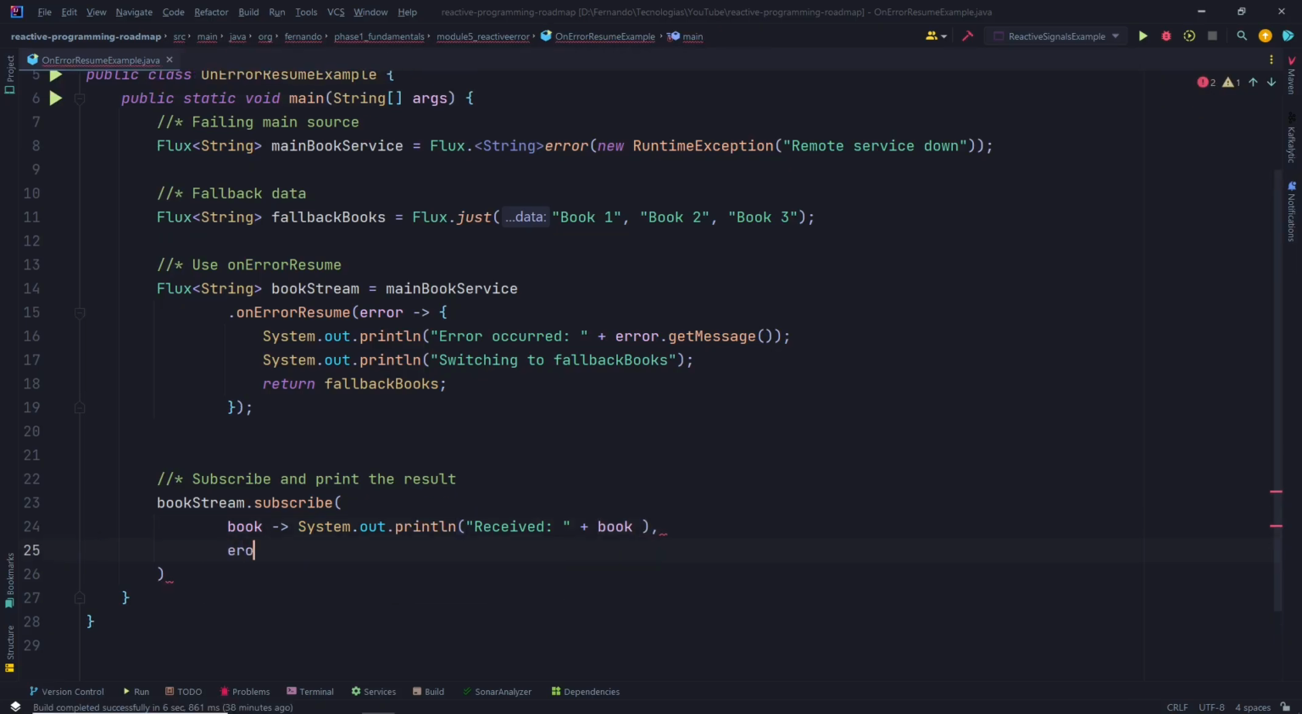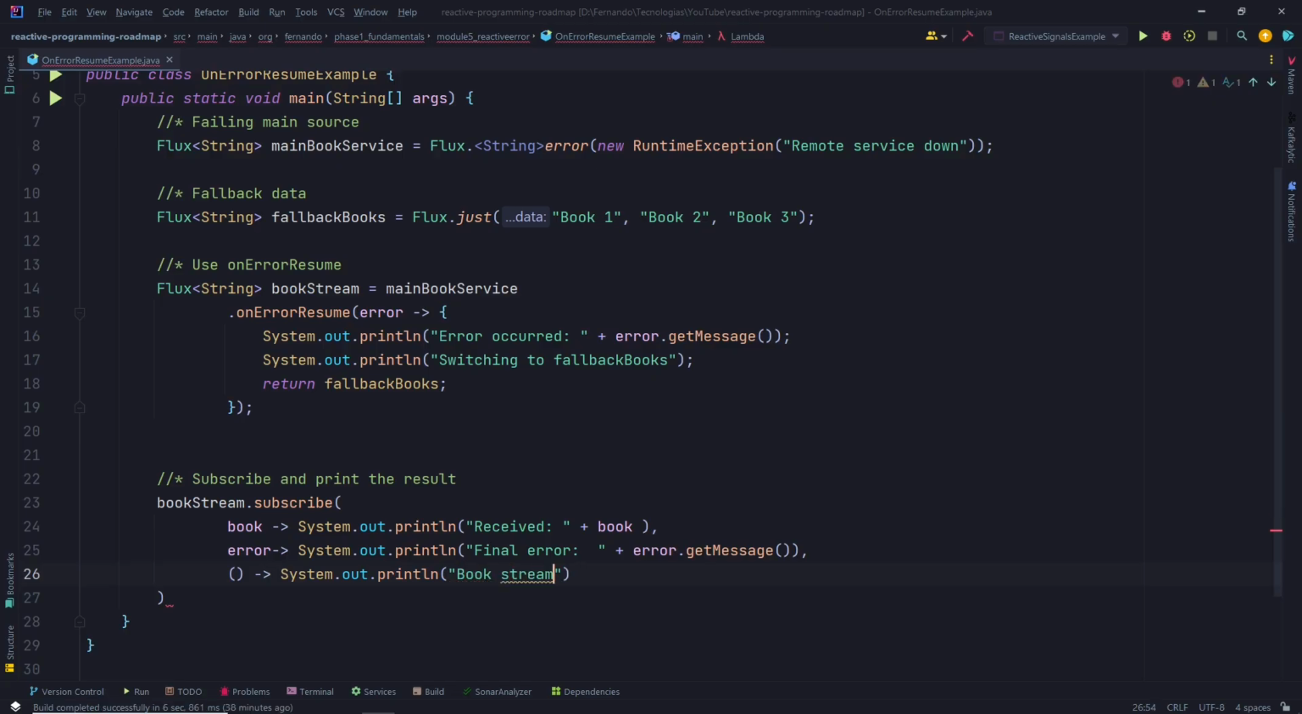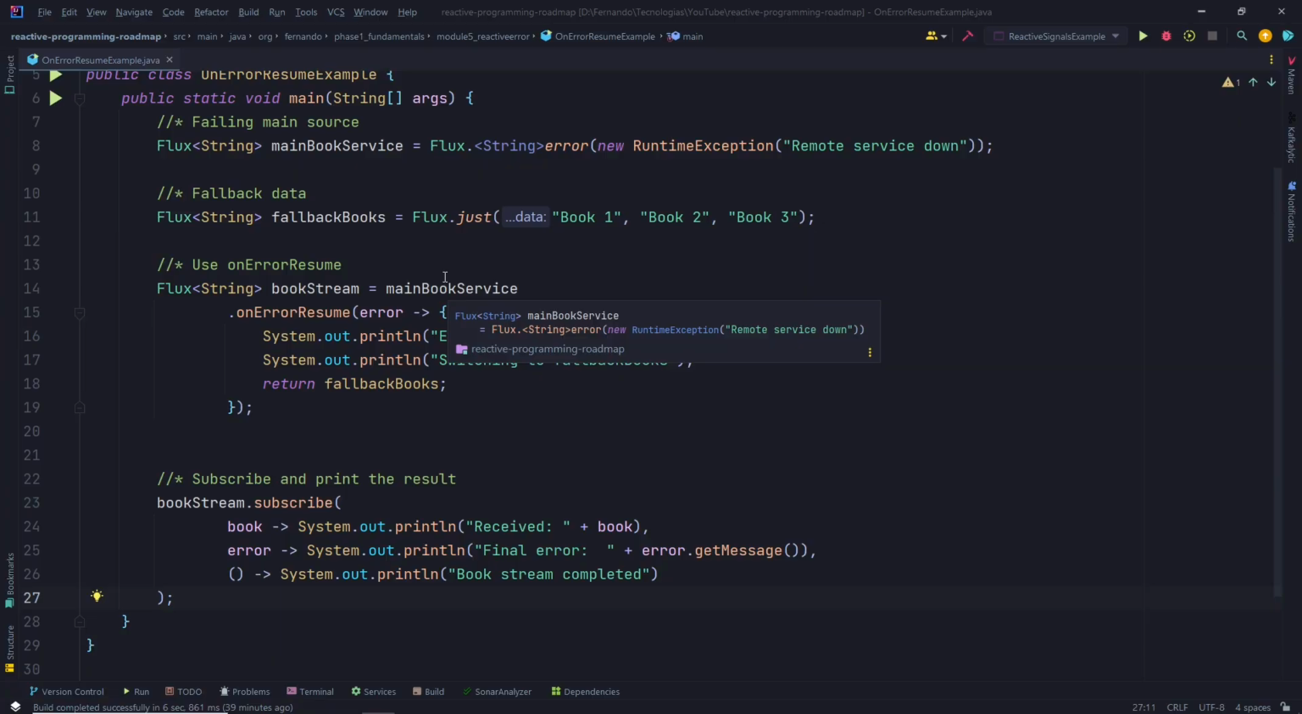Then we are going to print the error. Final error. In here, you're going to get the message. Okay, and finally, the final message. Okay, it's called the book stream completed. That's it. So let's see what's going on here.